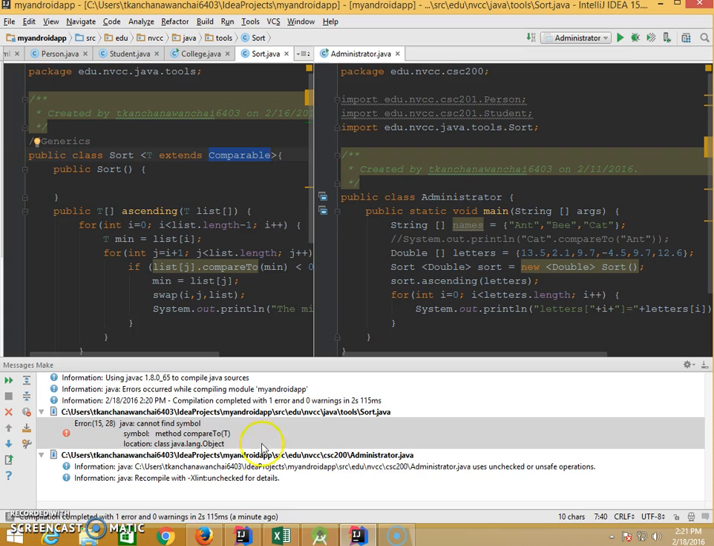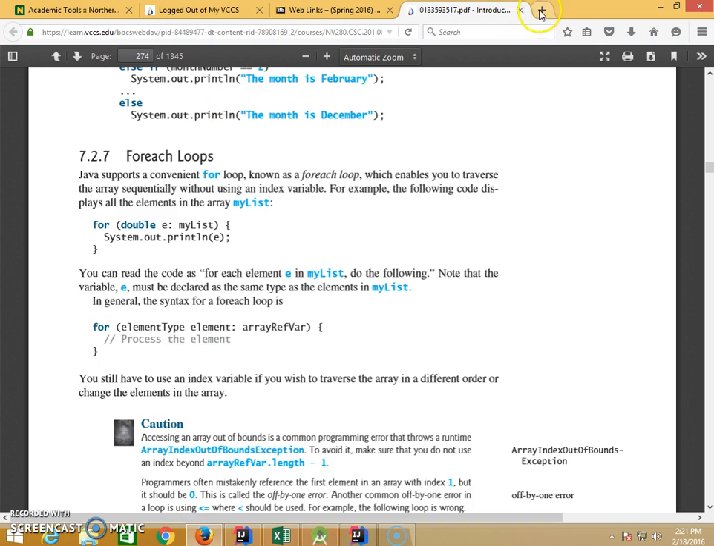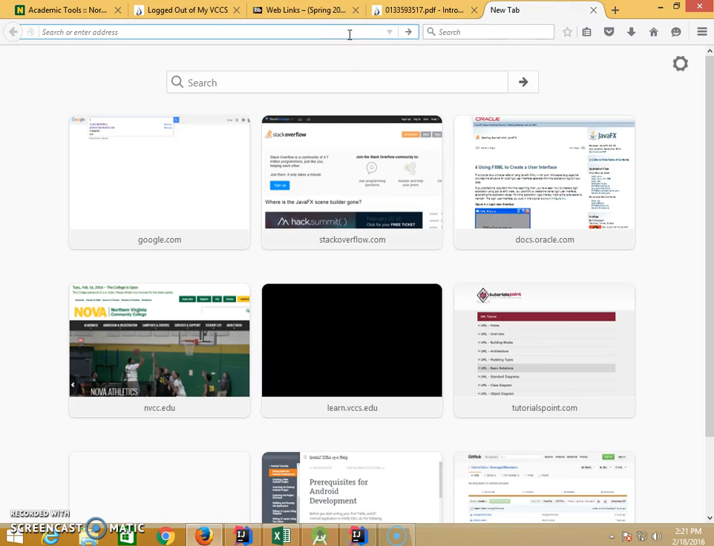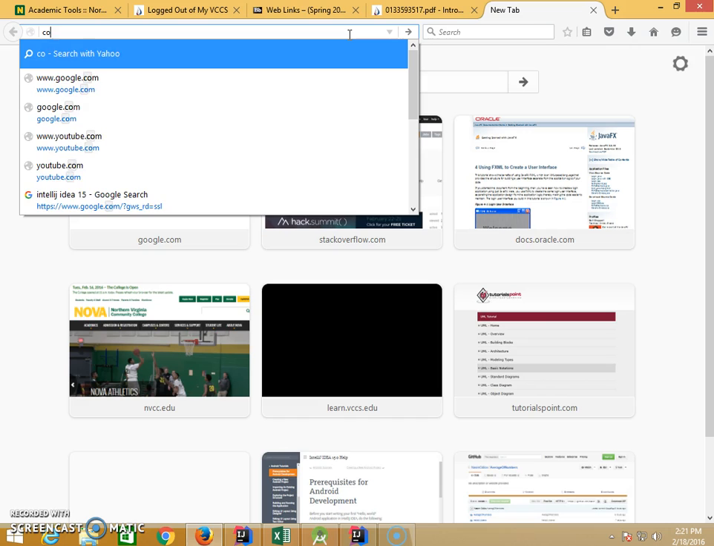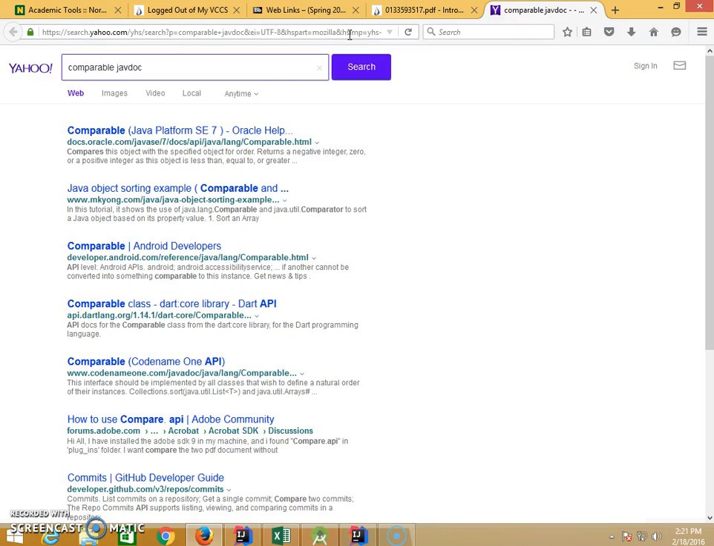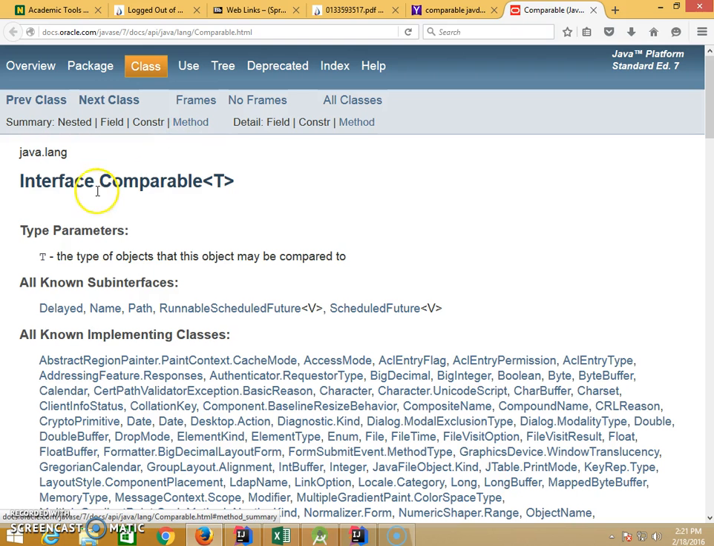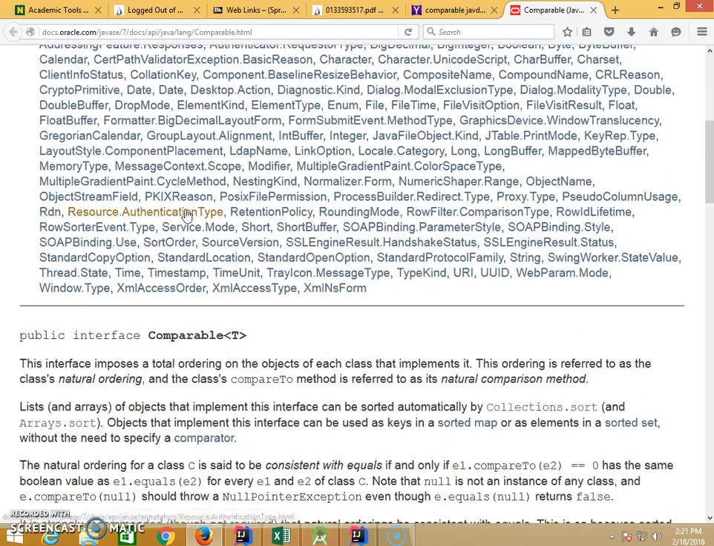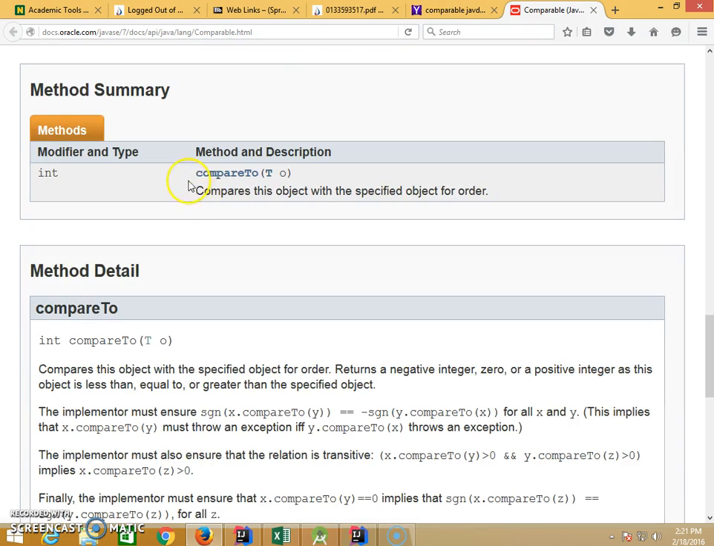So what's comparable? Comparable, when an object extends it, makes that object able to compare. So let's take a look at the Comparable Java doc. Comparable is pretty much an interface. So we talk about interface again. An interface is something you're not implementing yet, because Comparable is going to have one method named compareTo. That's it.